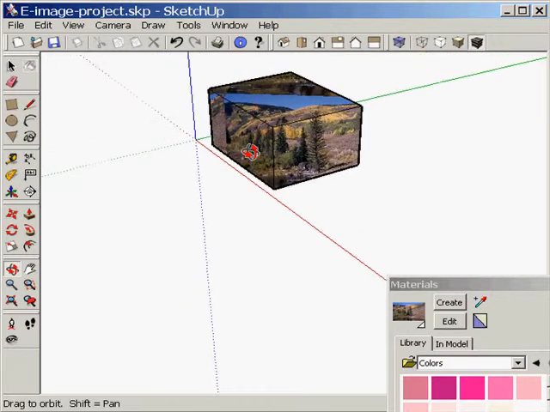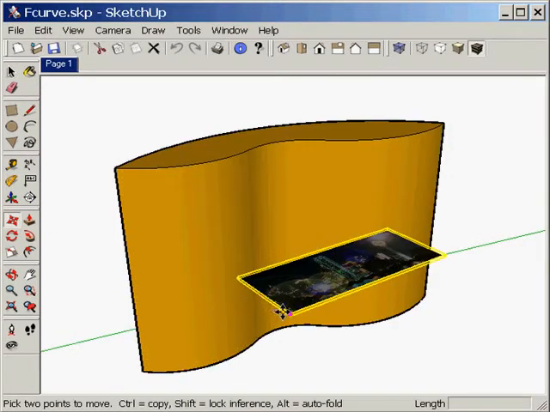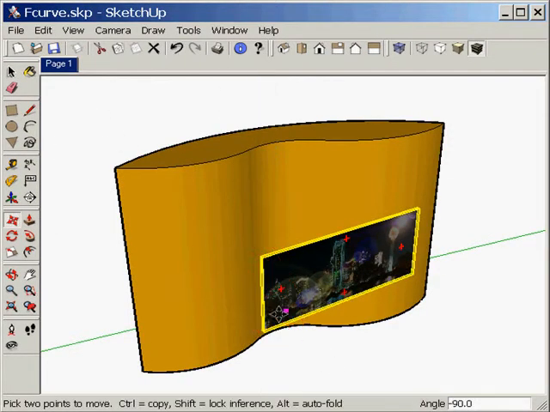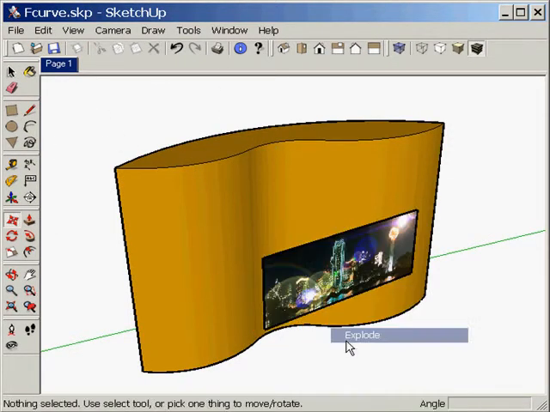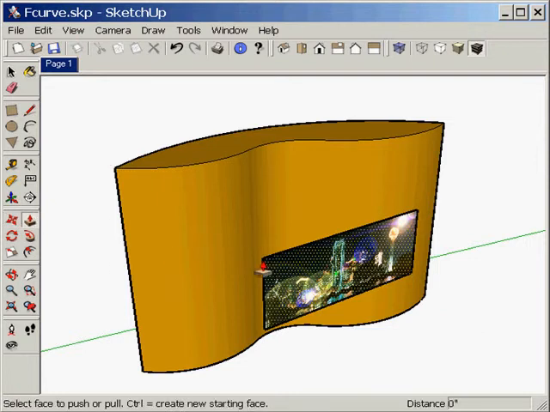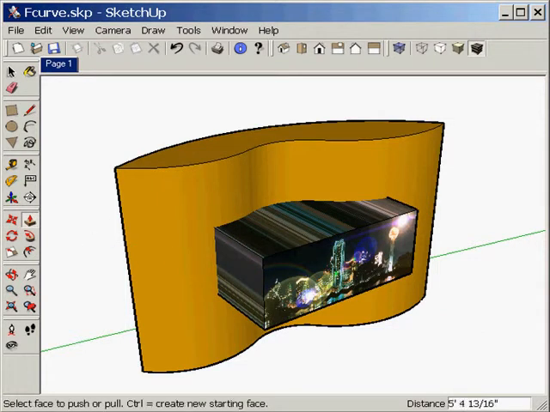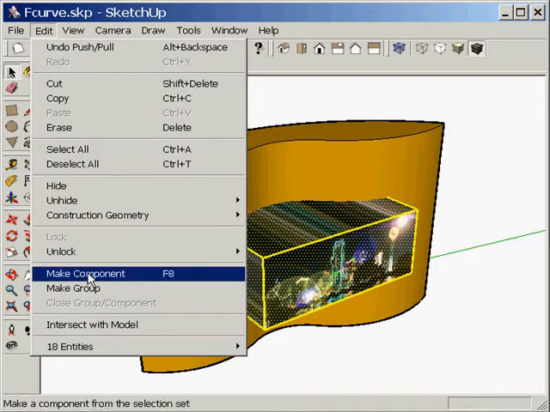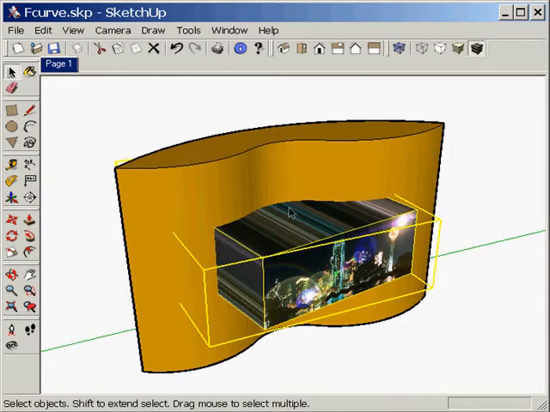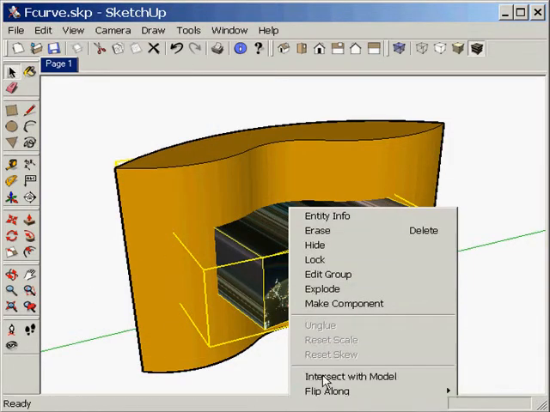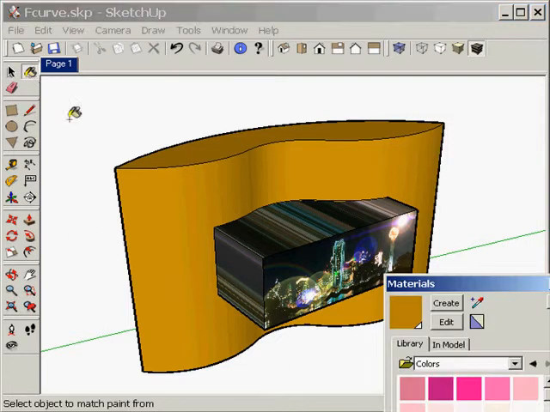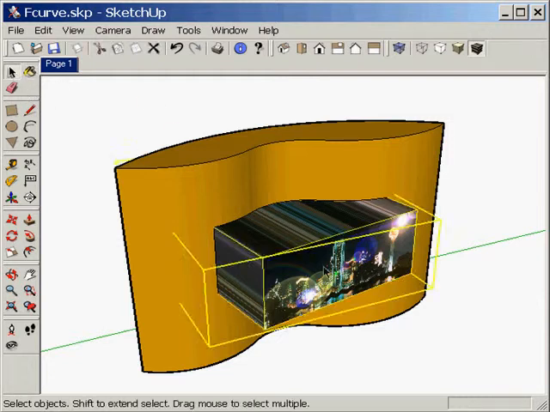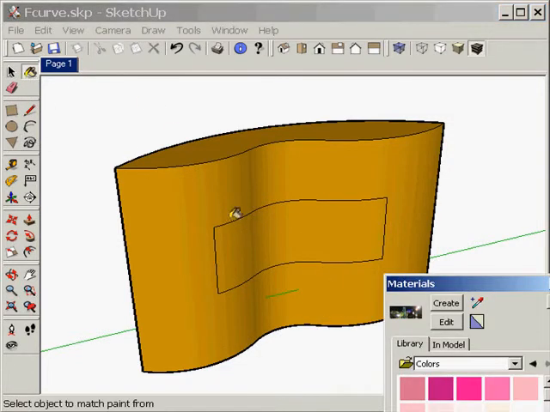To create a sign on a curved surface, first explode the raster sign and use the face to create geometry for the bounds of the sign. Make a group of this, then intersect that geometry with the model. Now sample the projected material and paint it onto your sign. The image will be projected straight onto the surface, not wrapped over it.